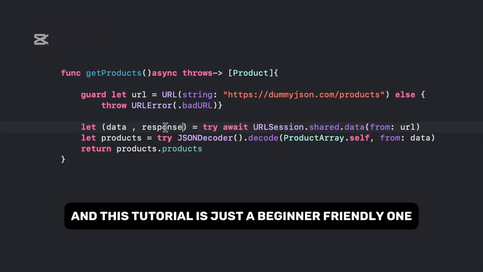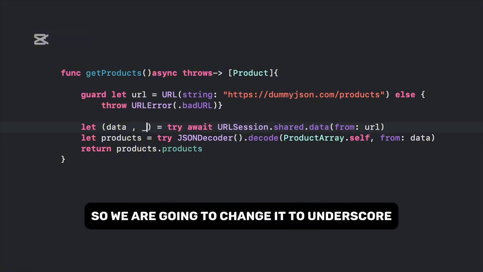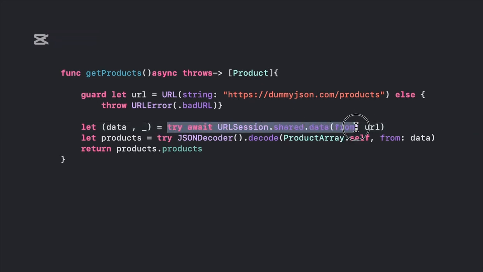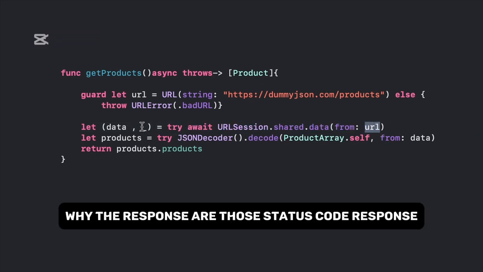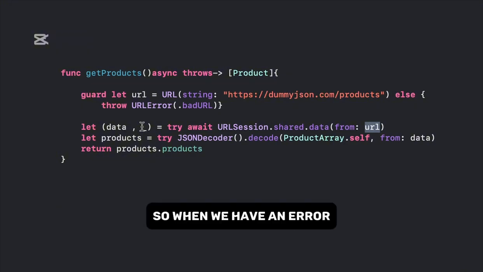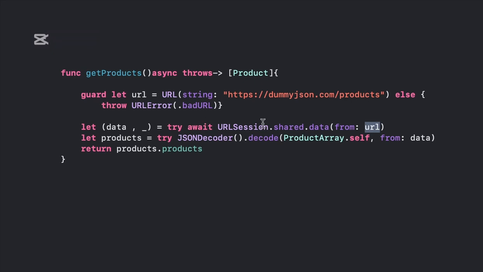And this tutorial is just a beginner friendly one, so I'm not using the response now. So we are going to change it to underscore. This data is the information that is coming from this URL, while the responses are those status codes like 202, 404. So when we have an error, we can get those responses and return them to the client.